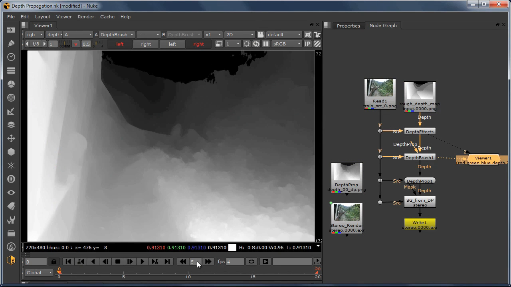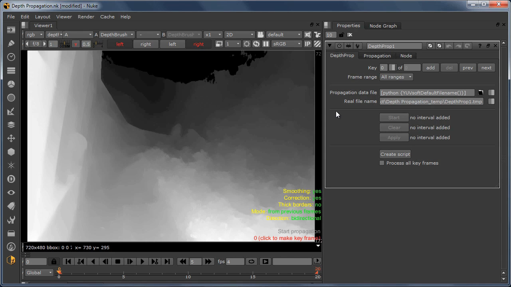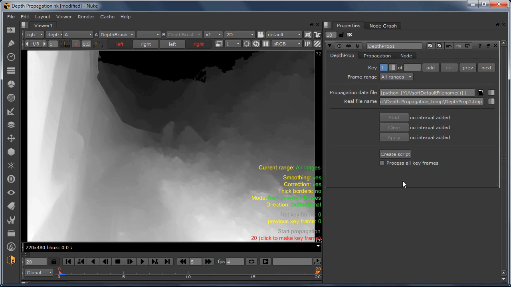Next, the output of the depth brush node is then fed to the depth propagation node, which propagates the depth map over the entire clip. We'll open that up. Now, the depth propagation node simply has to be told where the keyframes are. So our first keyframe is on frame 0. There's the playhead on 0. So we'll click Add a Keyframe. I have one keyframe now. Jump to the last frame and add that keyframe. I now have just two keyframes. I'm ready to click Start in order to render all the propagated frames in between.